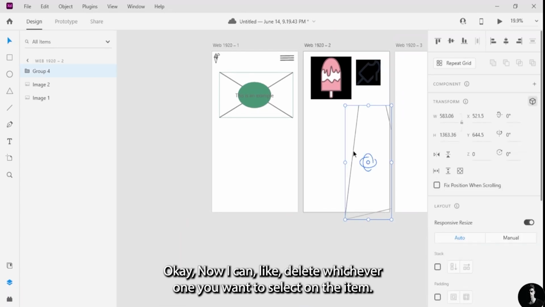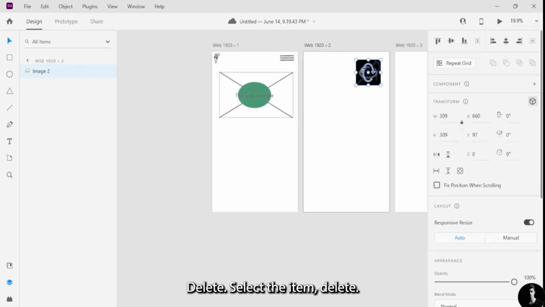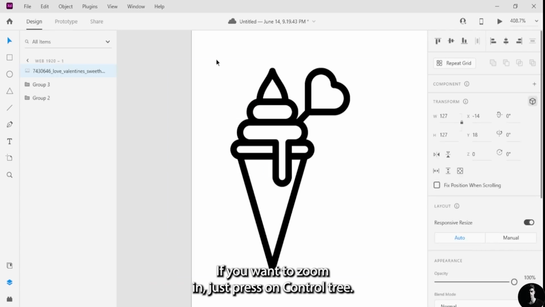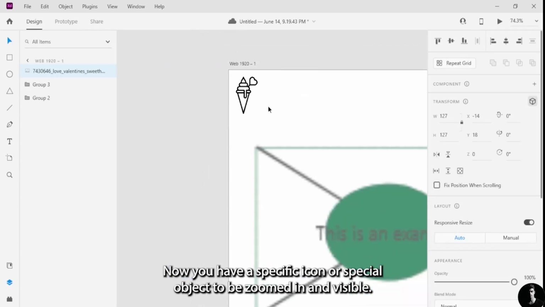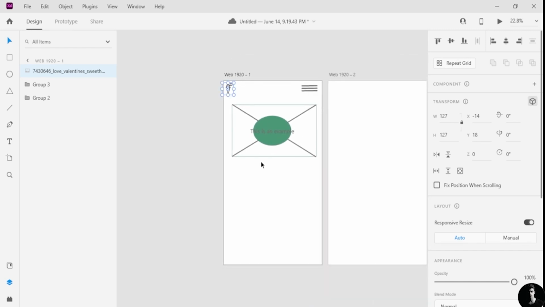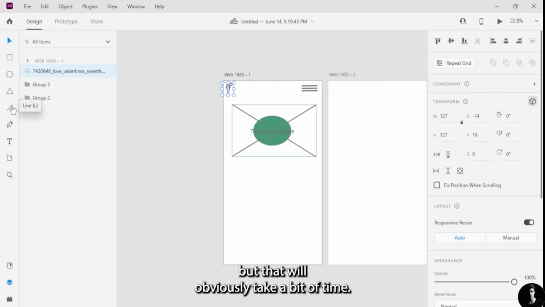Now you can delete whichever one you want. Just select the item, delete, select the item, delete. You can also select this item, and if you want to zoom in, just press Ctrl+3. Now you have a specific icon or object zoomed in and visible. So this is basically how you will be able to work with icons, but you can also make your own icons if you want to, though that will obviously take a bit of time. So let me show you a bit of how you'll be able to do that.